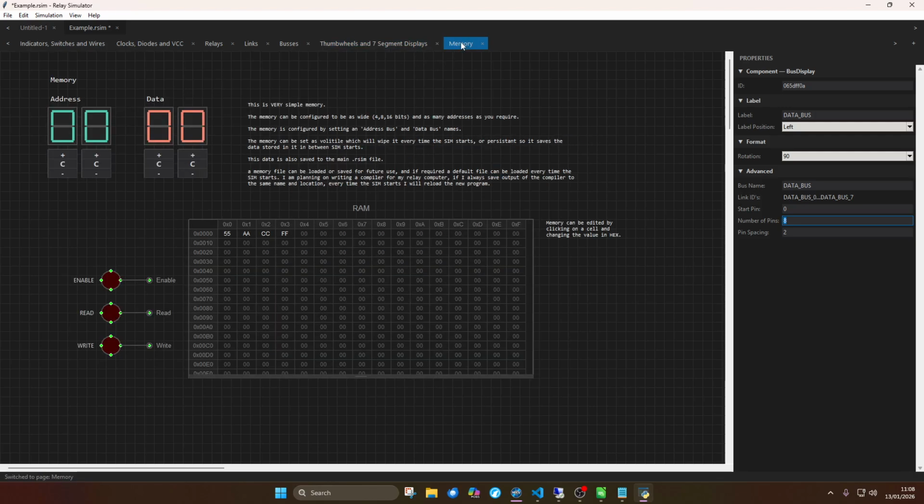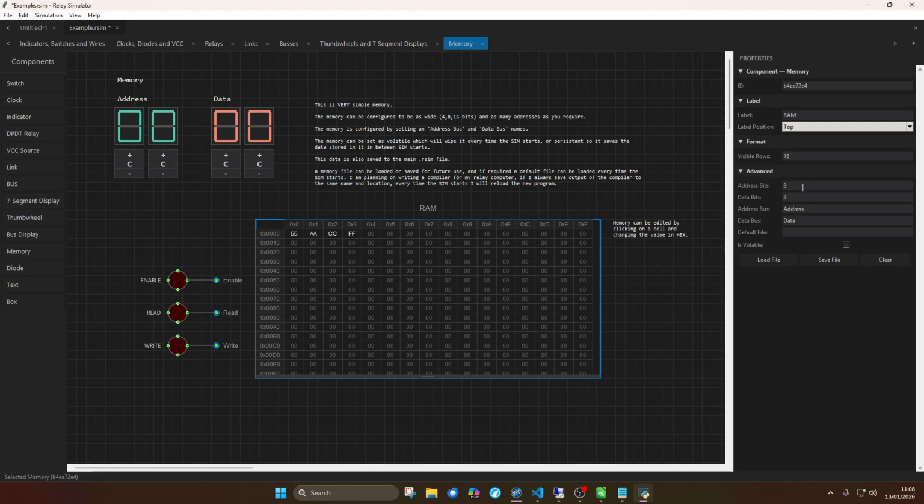The final component is memory. This is a bit of a cheat for my project because I need a simple static memory to write my programs in. So what I've done here is I built a memory component. If I stop the simulation, we can edit it. And here you can specify how many address bits for the memory. Here I've done an 8-bit memory, and how many data bits for the memory. So you could have 4, 8, 12, 16 data bits, and the same for the address bits. It's completely dynamic. It will handle whatever size memory you want.